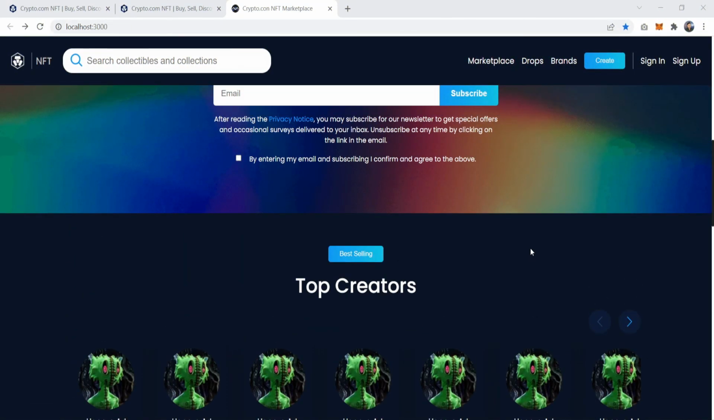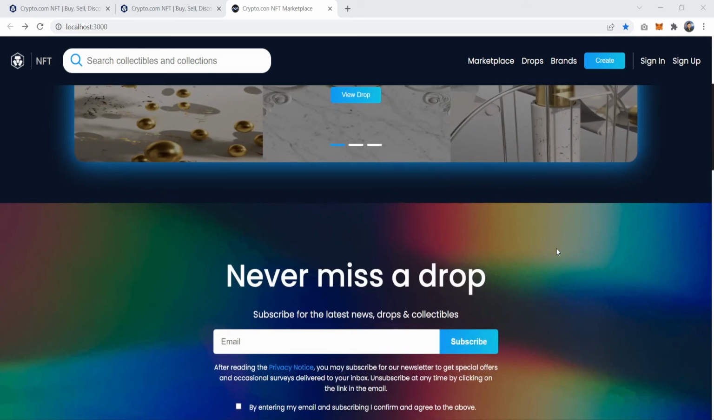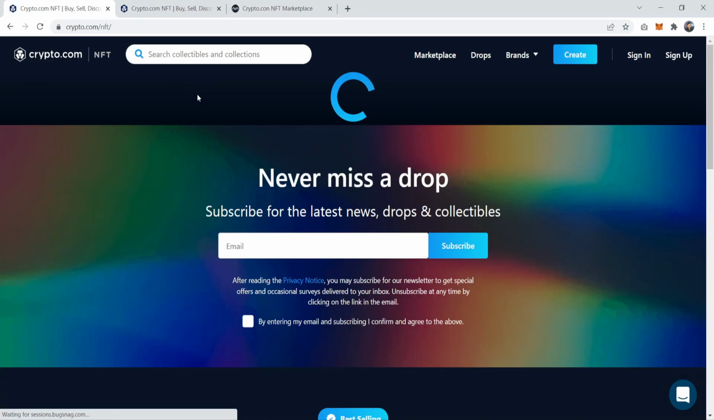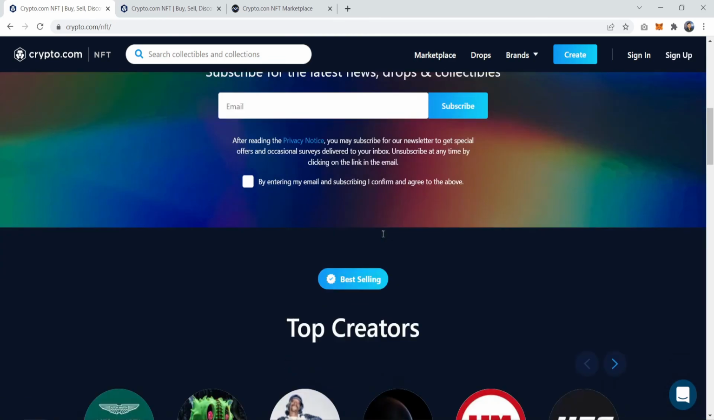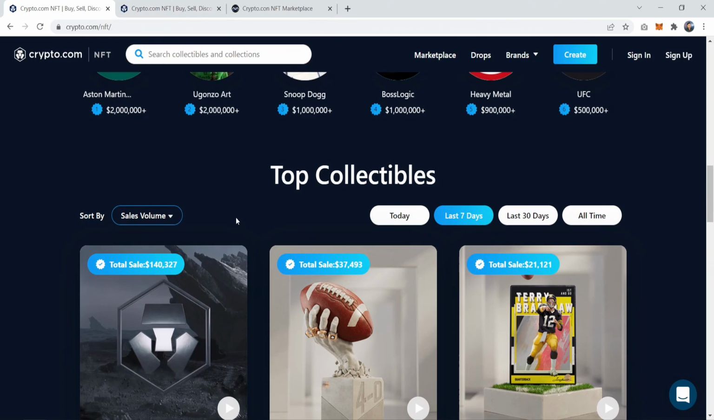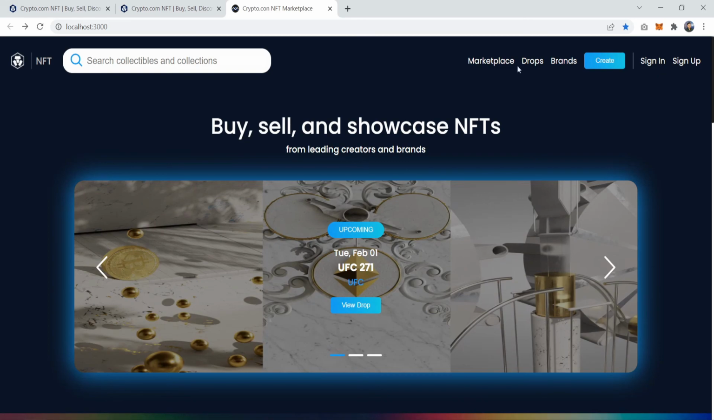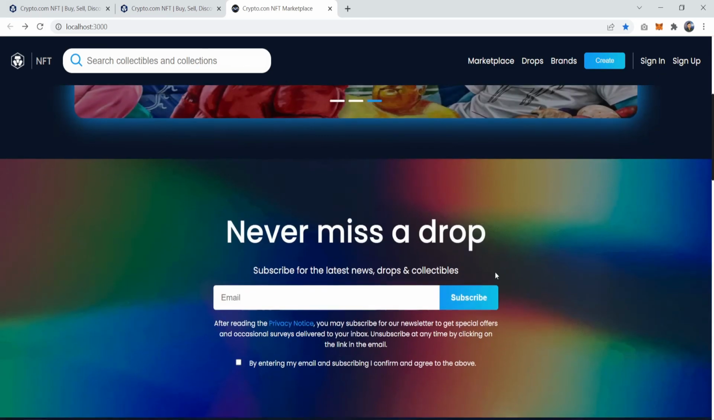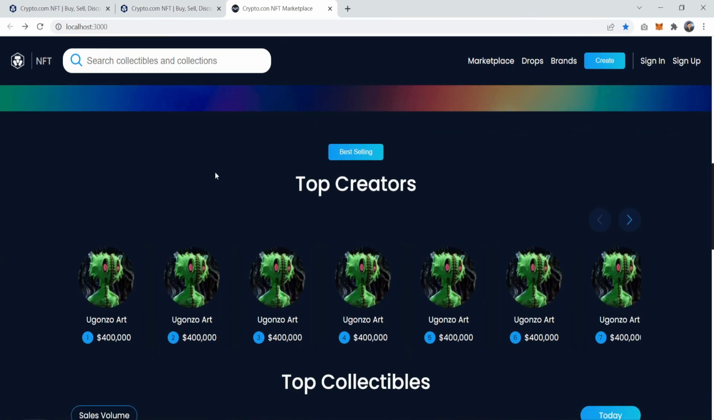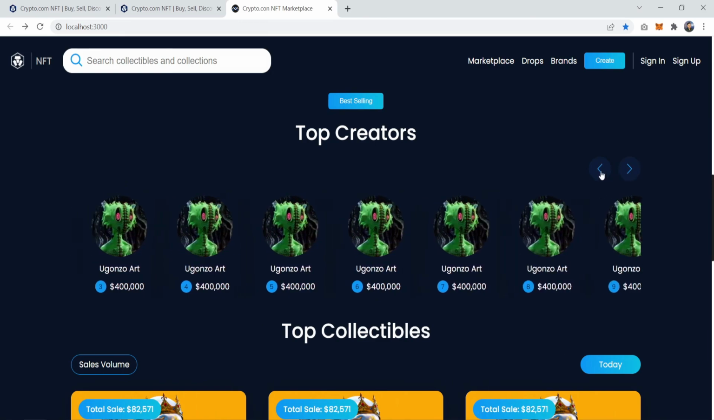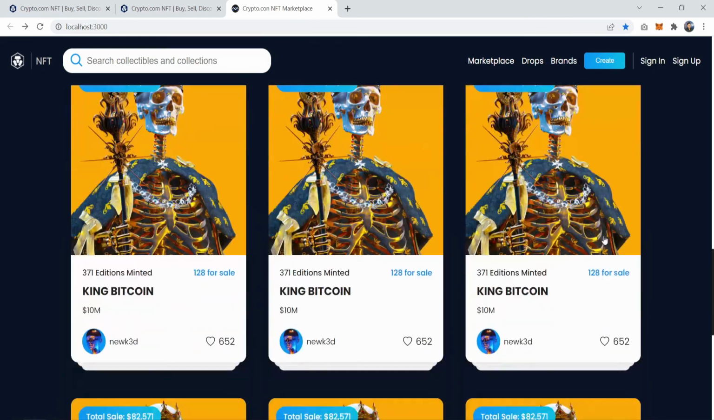Okay guys, so we've managed to implement the NFT marketplace and even the landing page kind of, from the crypto.com NFT marketplace site. The slider, the carousel, the grid over here, the profile page, and the item page itself. As you can see, we got the slider up and running, and the never miss a drop newsletter section. We have the top creators carousel section, which is totally working. It's fully functional. And we have this grid over here for the items.